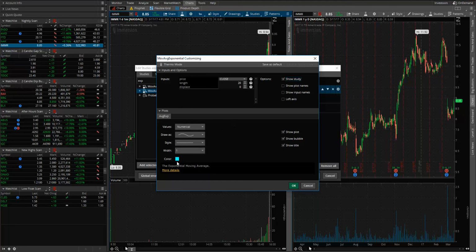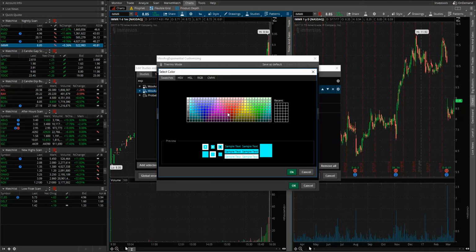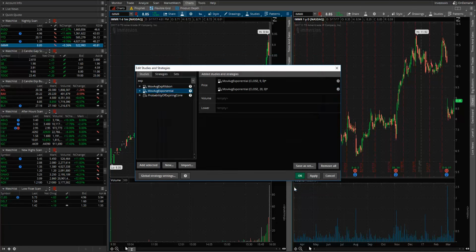All right, so I'm gonna change this color, obviously, because it can't have both being the same color. And I'm gonna make this, let's say, red. Okay, you make it whatever color you want. All right. Now, those are the two EMAs that I use on the 1 minute chart.